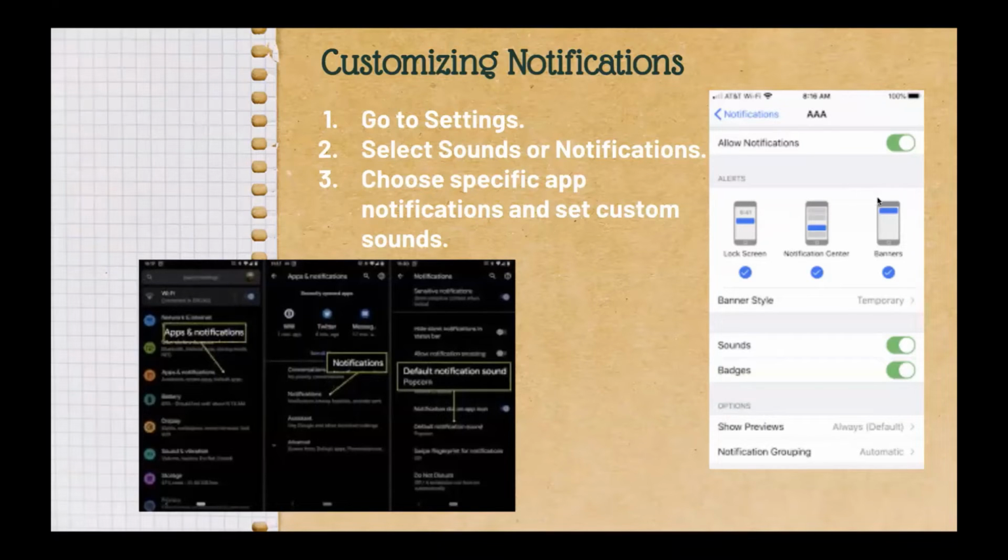And then the third one, banners, decides whether it will show up as a banner on the top of your phone when this notification comes in. Here you can choose whether to allow yourself to hear a sound when a notification comes in or not.